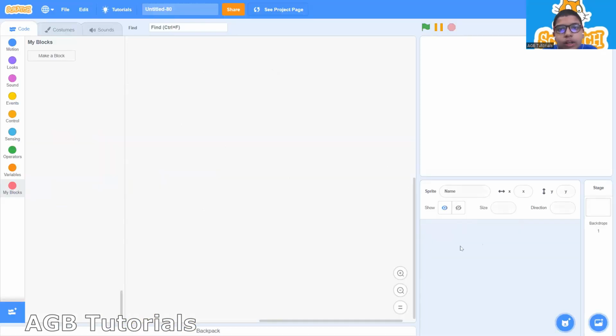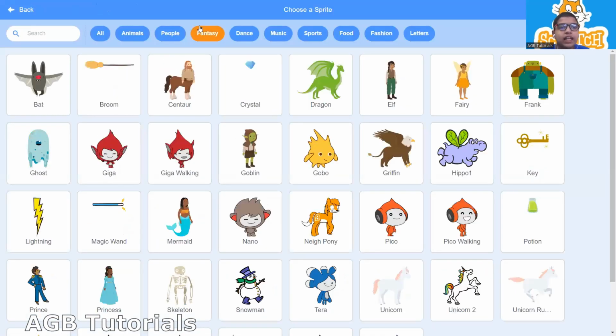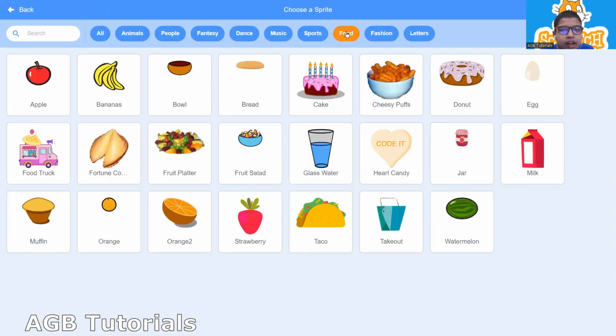Now let's start the coding part. First, you would need a character for the AI. I guess I'll just go for Gobo. He looks good. Next, I'll see what the AI wants in the foods category. I guess I'll just take a muffin.